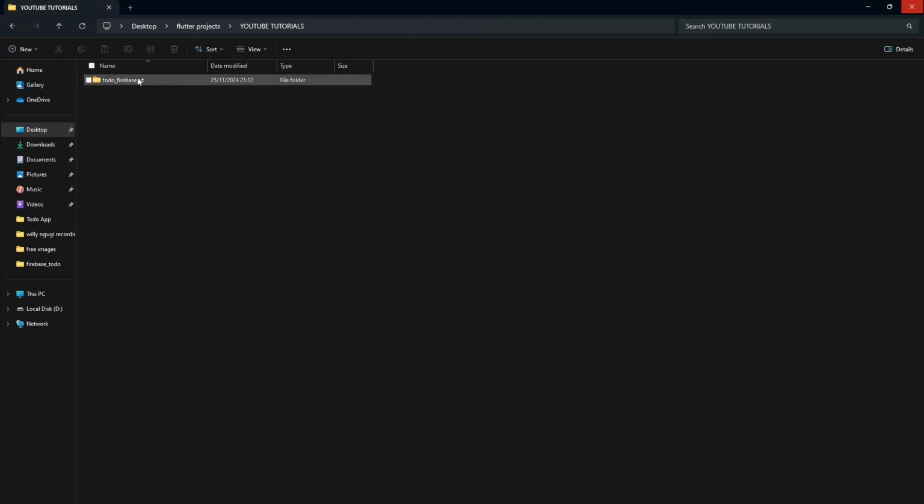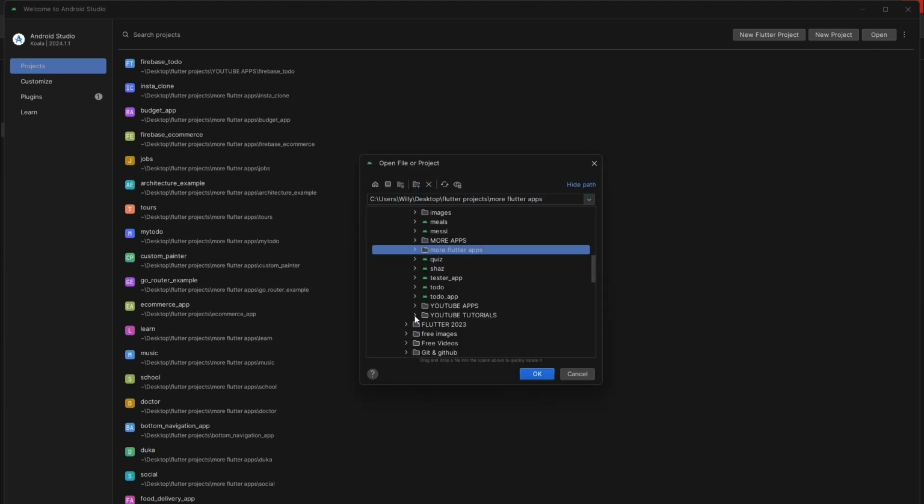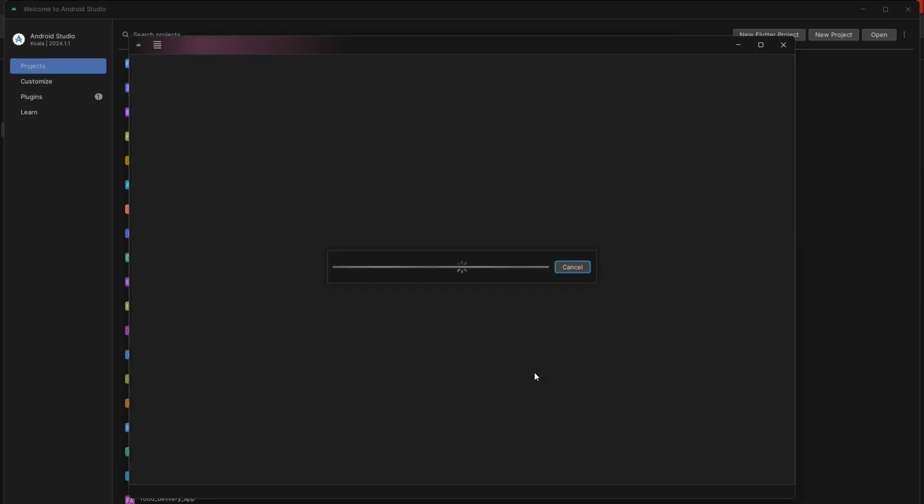As you can see now here, we have this project. So I'm going to open this application in Android Studio, but feel free to use VS Code because it works just fine. So with Android Studio, I can now open that project in that particular folder. So here is my application here, todo_firebase_yt, and I'm going to press on open.